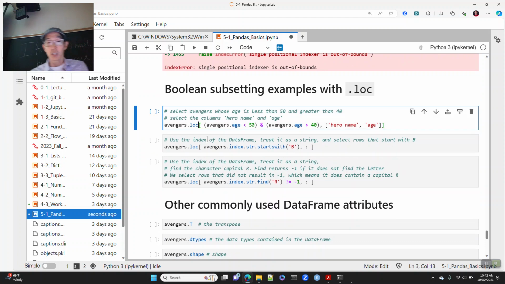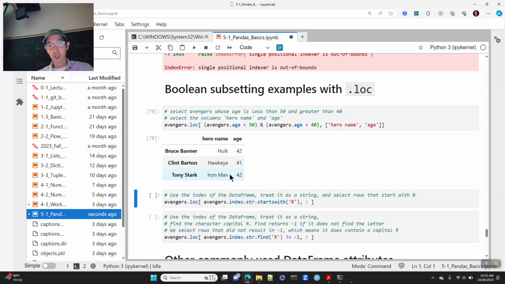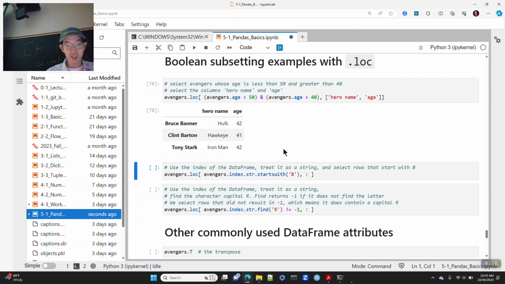Okay, we can do Boolean subsetting, so basically using some kind of condition, trues and falses. So we can say, hey, give me Avengers where I want the rows that correspond to age less than 50 or age greater than 40, and I want the hero name and their age, and we get these 3 characters.